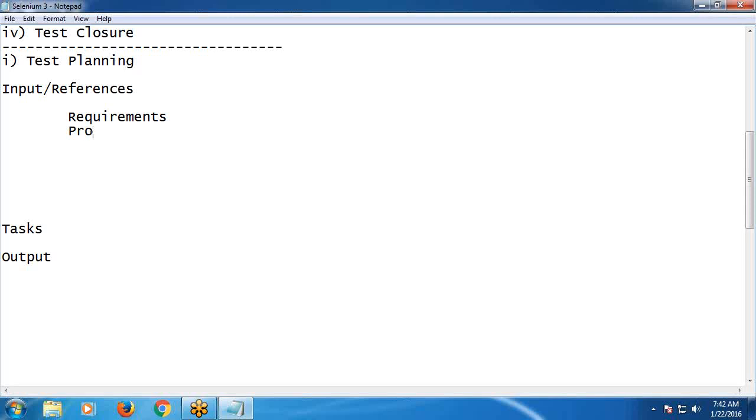Requirements. Next, project plan. The project manager prepares the project plan. Testing is part of it. For test planning, the project plan is required. Testing schedule depends on project schedule. Next, test strategy.